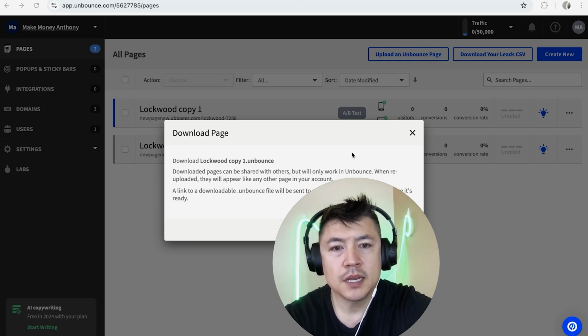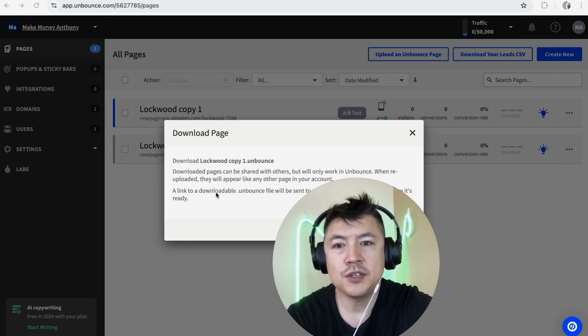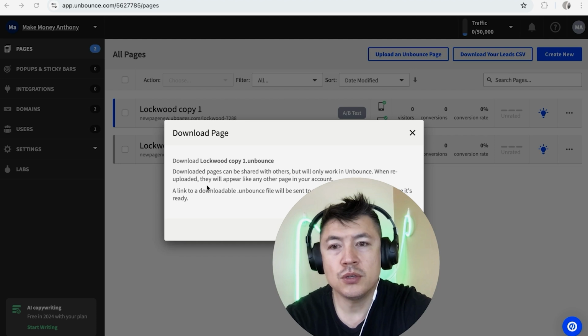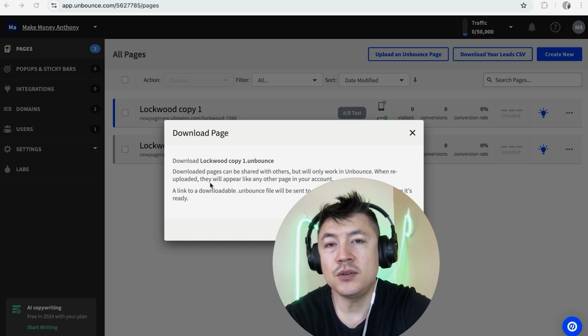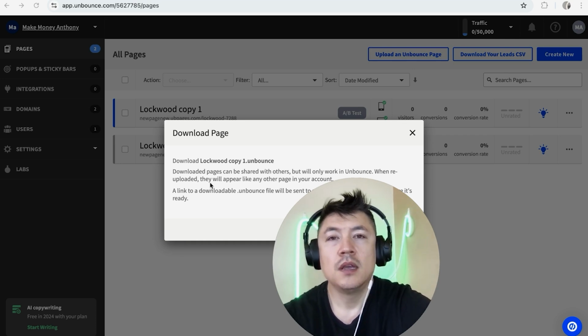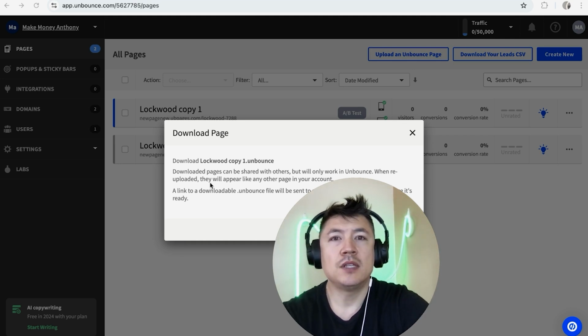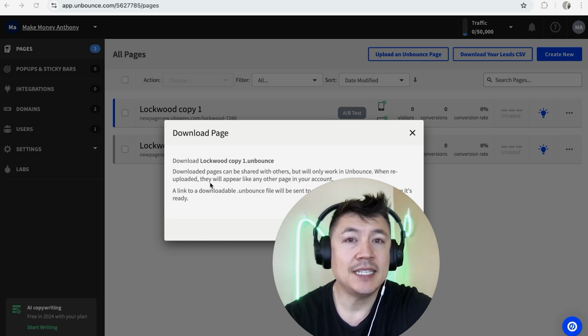So once you click on confirm down here, it's automatically going to email you a downloadable link to your landing page. And then with that link, you can share it with another customer or another client who uses Unbounce, so that way they can use the exact same landing page that you use. So there you have it, guys. If you're wondering how to download an Unbounce landing page, that's the easiest way I know how to do it.